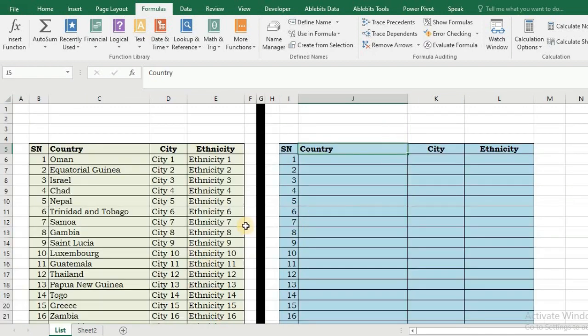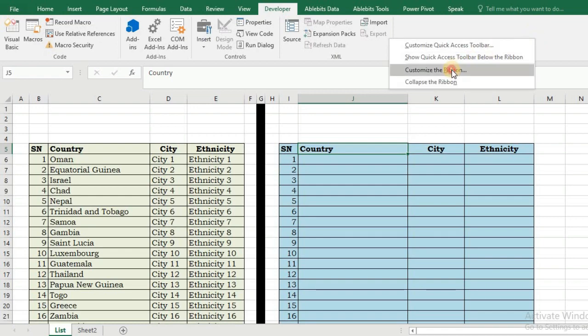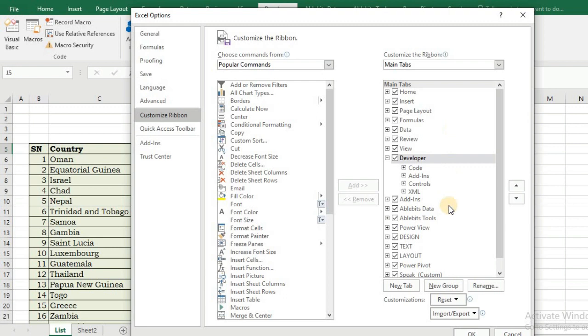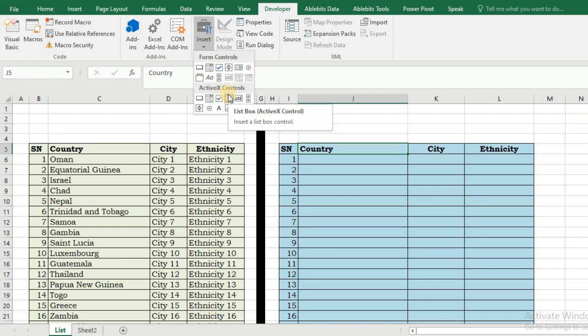Now we will go to the Developer tab. In case your Excel sheet does not have this tab activated, right click the ribbon and select Customize the Ribbon. Here you will find Developer checked or unchecked. If it is unchecked, check it to activate the Developer tab. Now under the Developer tab you have an option Insert. When you click it, you get two kinds of controls, form controls and ActiveX controls. You have to select the combo box ActiveX control.